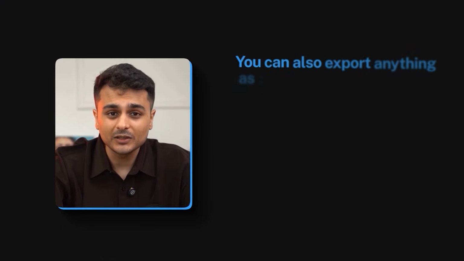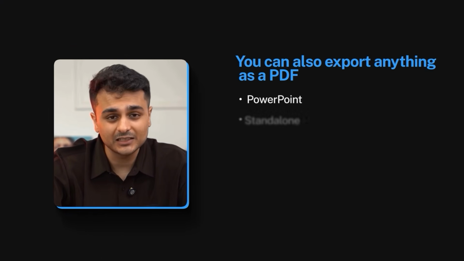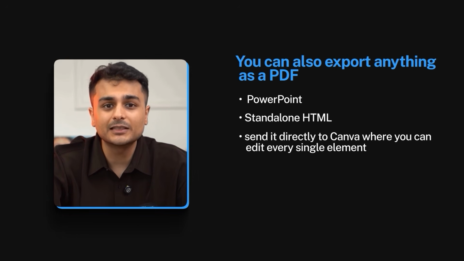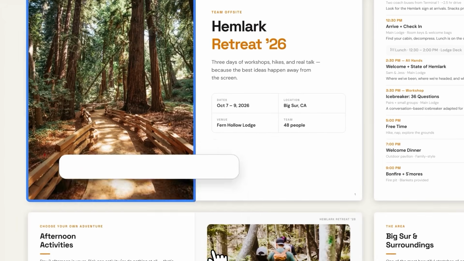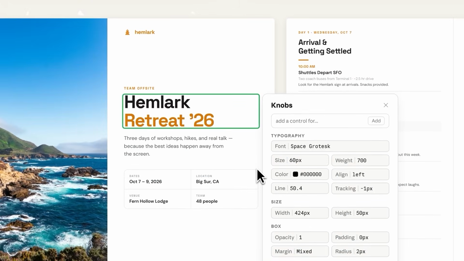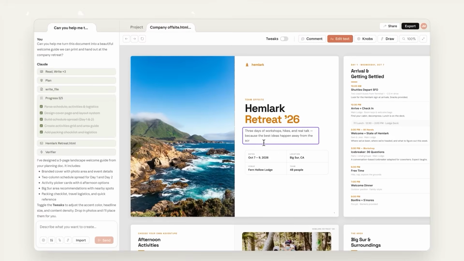You can also export anything as a PDF, PowerPoint, standalone HTML, or send it directly to Canva where you can edit every single element. And if you work with a team, you set up a design system during onboarding. Claude reads your code base and design files, and every project after that automatically uses your brand colors, fonts, and components. Set it up once and everything stays consistent.